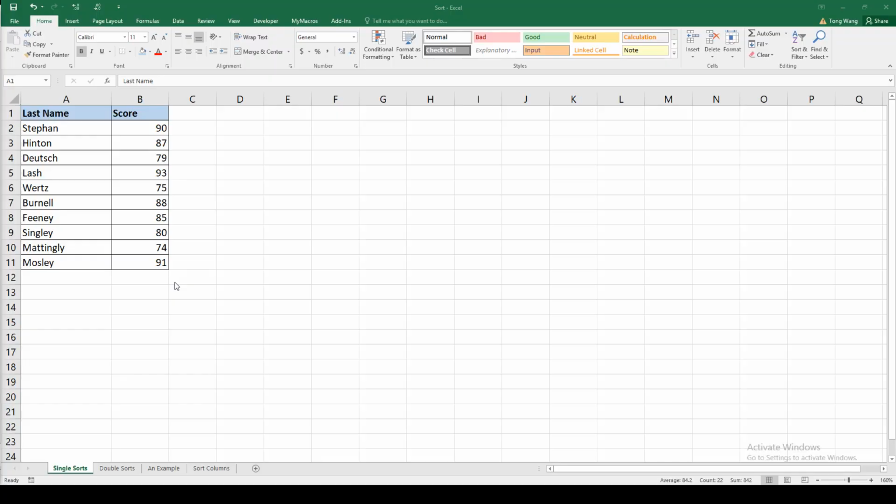In this class, we'll talk about how to sort data in Excel. So let's start with a very simple example. Here we have a small data set where in the first column you have the last name of students, and in the second column we have the test scores. Sometimes you would like to sort the data either by the student's last name or by their scores. So let's see how we do that.